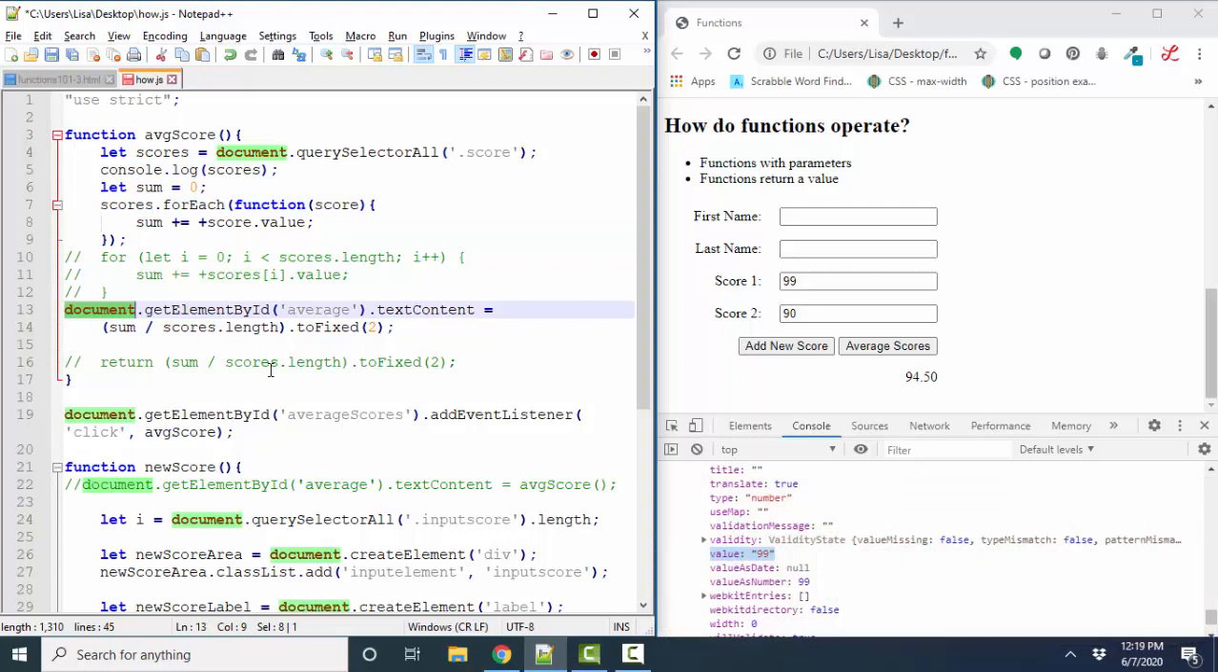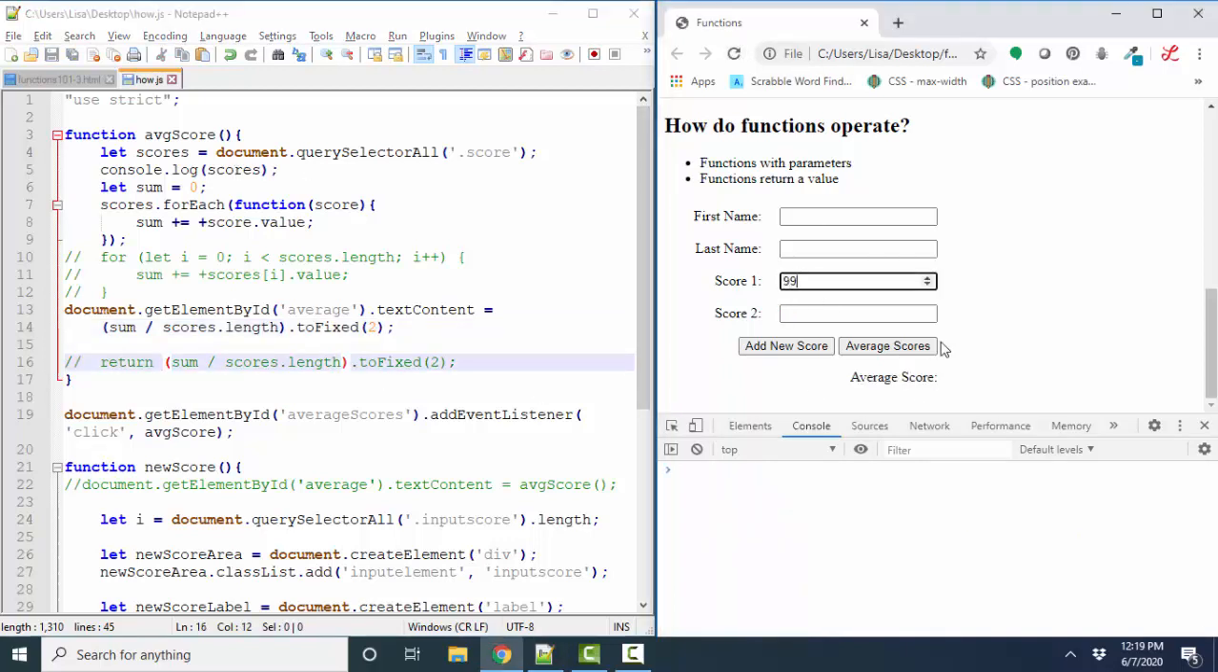My last statement on line 13 is just document get element by ID average, and that's this little paragraph here. I'm changing its text content property and assigning it to sum, the addition of these two numbers, divided by the length of the node list, which in this case is 2, and then I'm making sure that it rounds to 2 digits to the right of the decimal point. I'm going to save this. I'm going to refresh my page. I want to run this one more time.